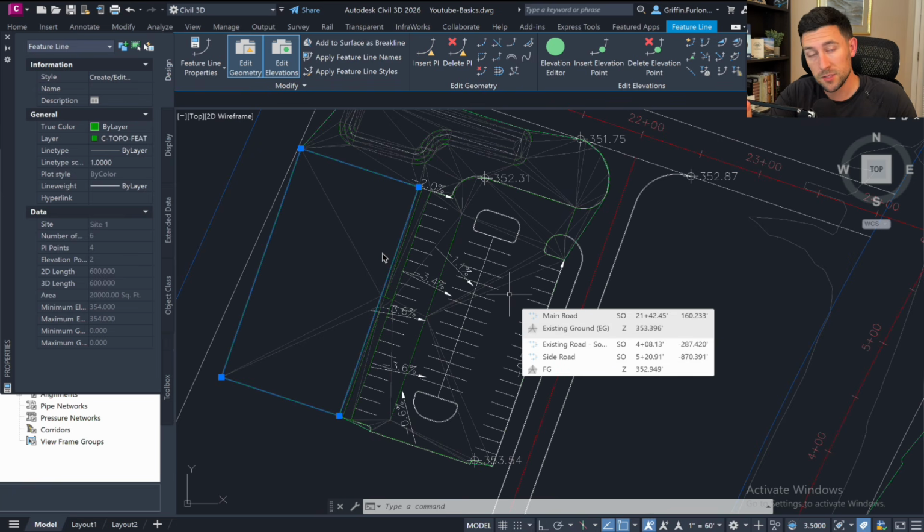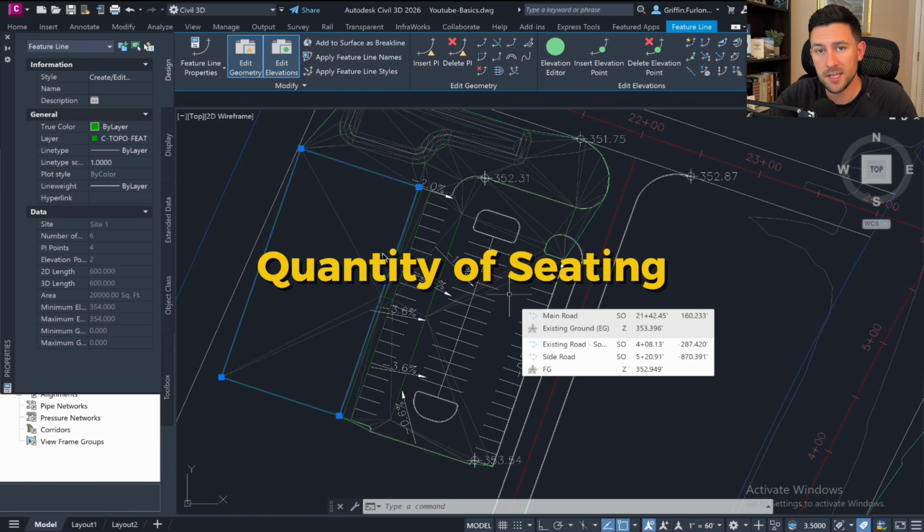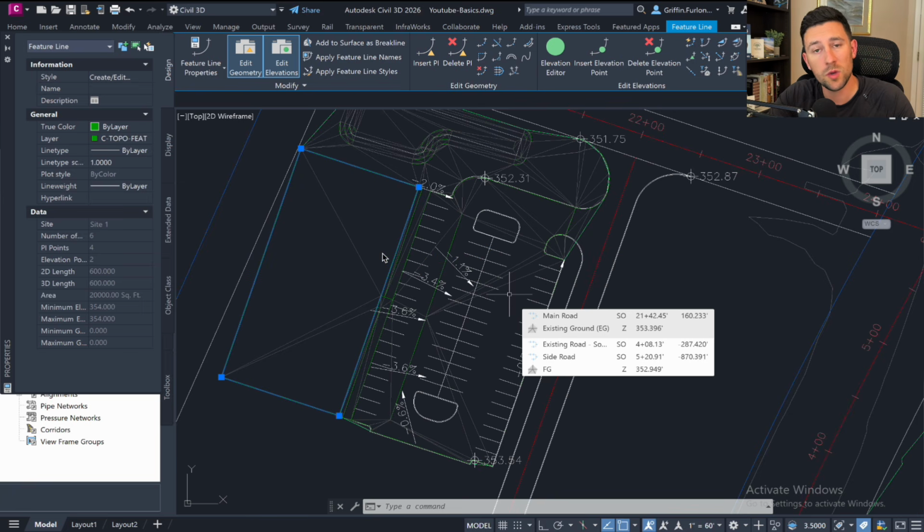Now, sometimes you got to be careful with restaurants or restaurants with drive-throughs. That can be dependent on the number of seating in the restaurant. Number of seats coincides with how many people need to park. You also need to have parking for employees, etc.